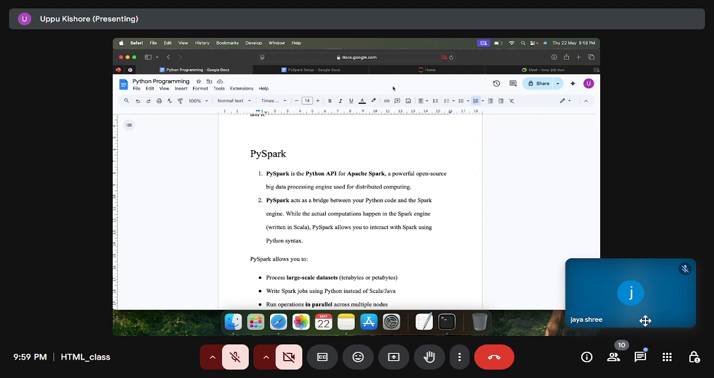In real time, we won't have small data. Real time will have a lot of large data, big data. Big data means trillions of records, terabytes, petabytes. Those kinds of data we cannot work with using pandas. It will be very slow.